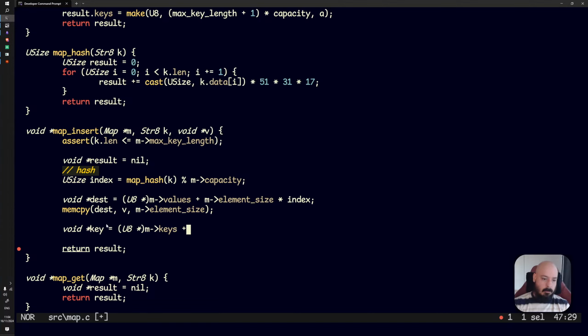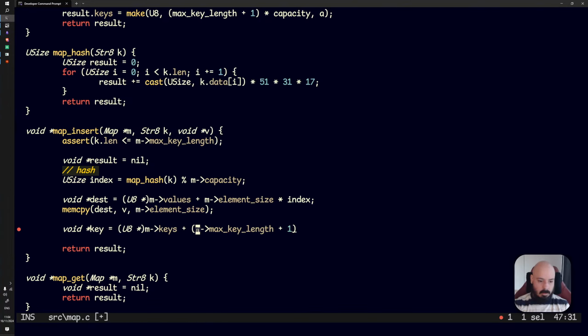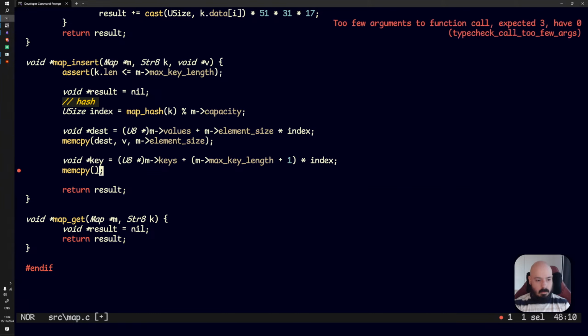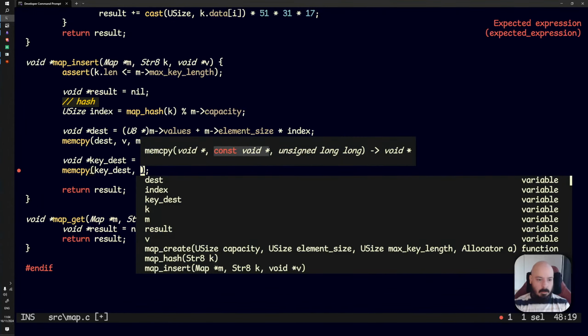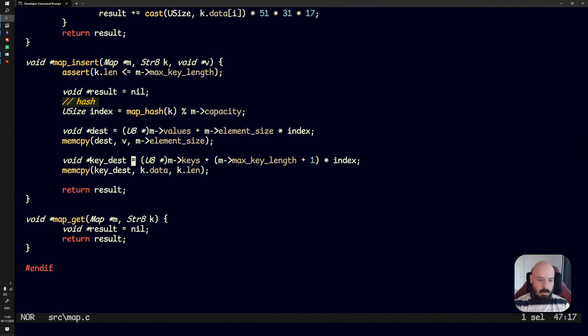All right, so we've got our values copied in here. Now we need to get the position of the key. It's going to be basically the same, but it's going to be the max key length plus 1 times index. Memcopy, and I'll make this key destination just to make it very clear. I'm going to copy in the key.data and key.length. So actually storing a C string rather than our own normal string type, because we already know what the max key length should be.